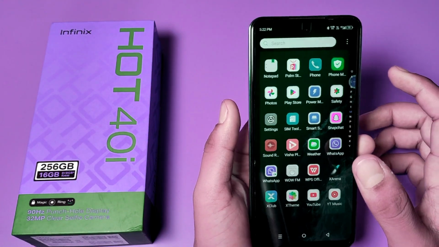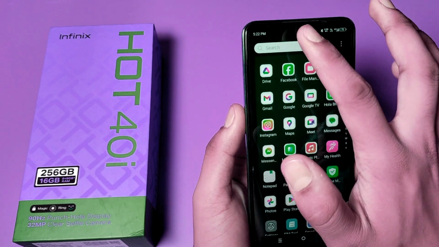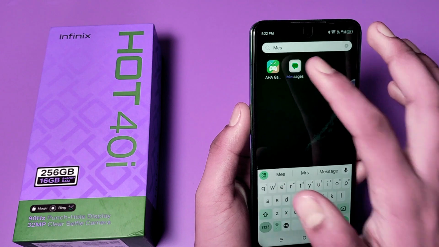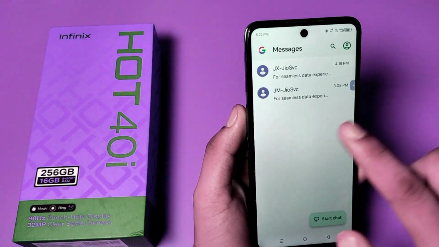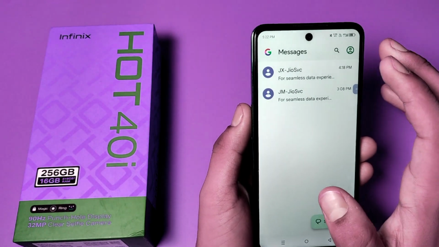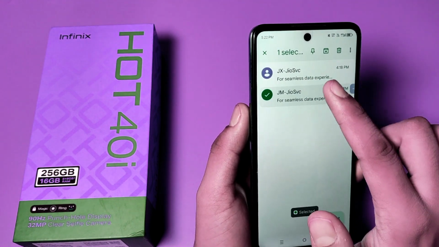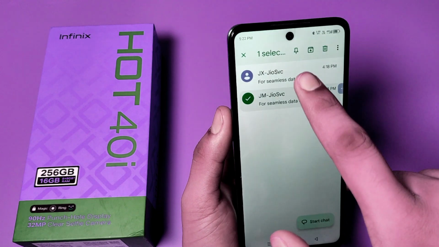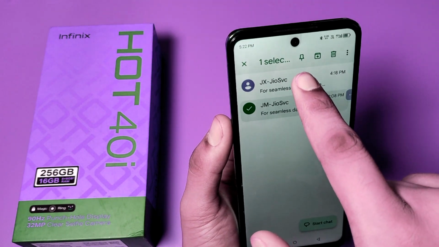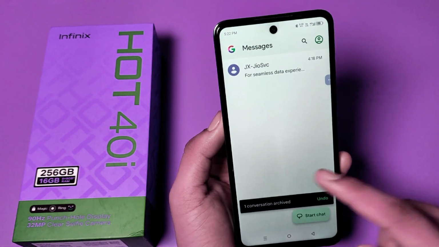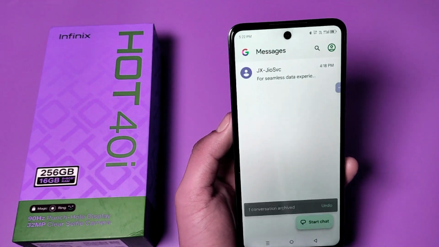So let's start, friends. First you have to go to the search option and type here "messages." Click on Messages and you can see this. If you want to archive messages, just long press on a conversation, and friends, you can see on the right side of the pin is this option. You have to just click on it and you can see the conversation is archived.